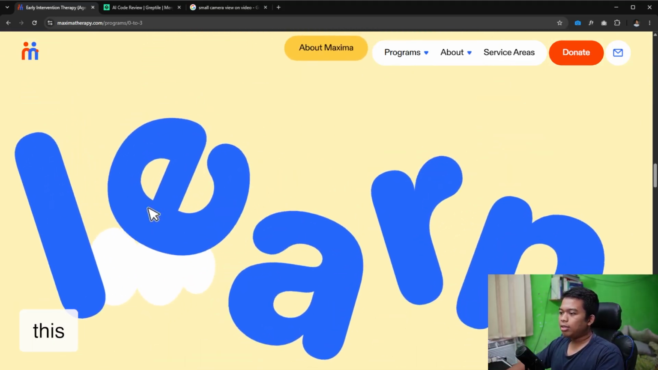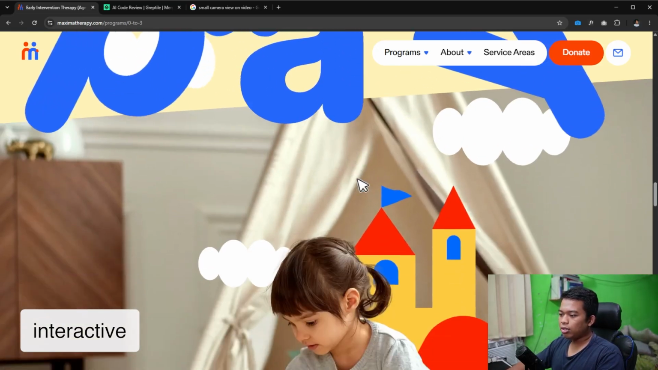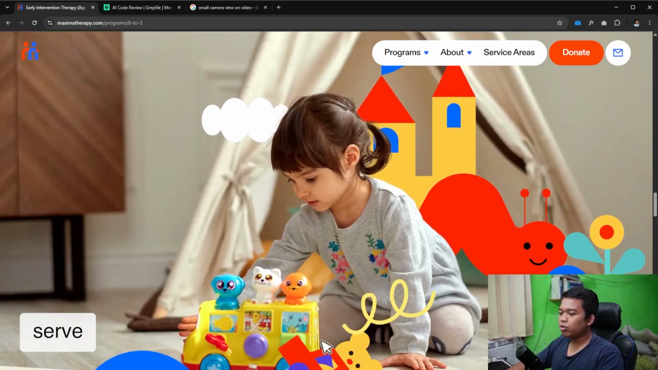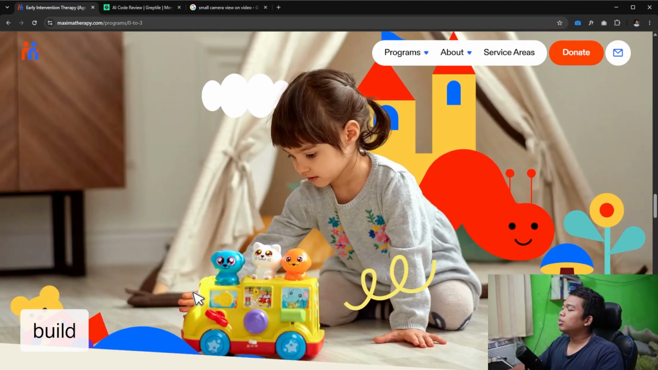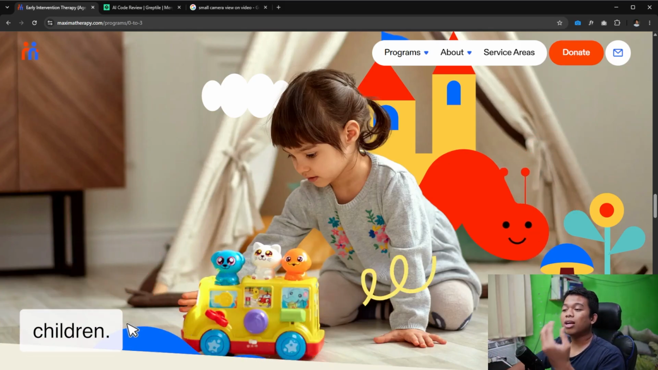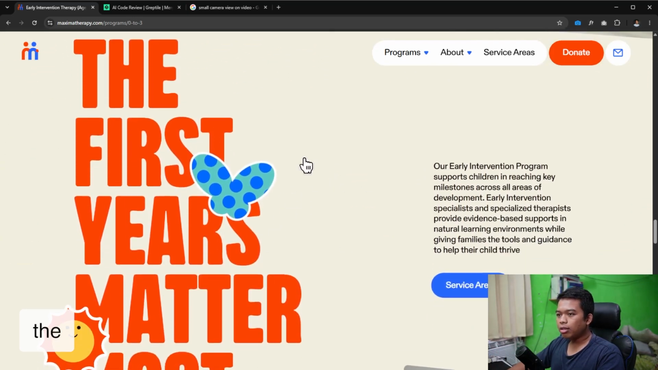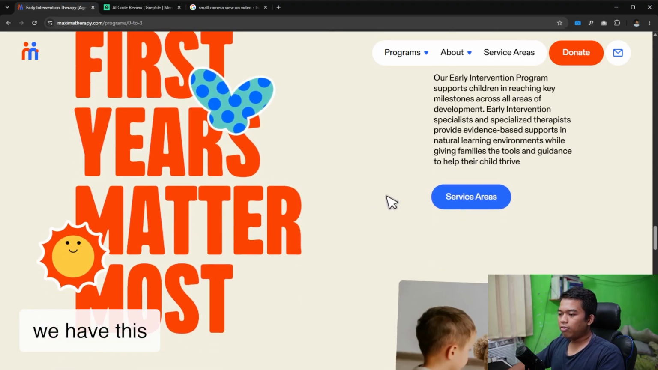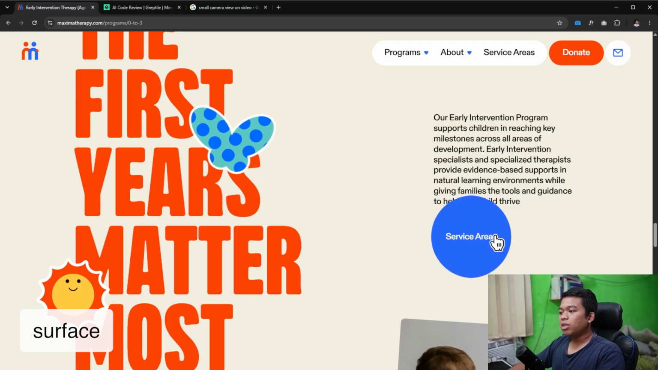And then here's an interactive element. Is this okay? Visually very great, interactive. Another visual, which is really good, because this also serves a purpose in terms of conversion and UX, because it builds association with the subject matter of the website, which is therapy for children. And then there's this clarifying copy: the first years matter the most. I think it's great.